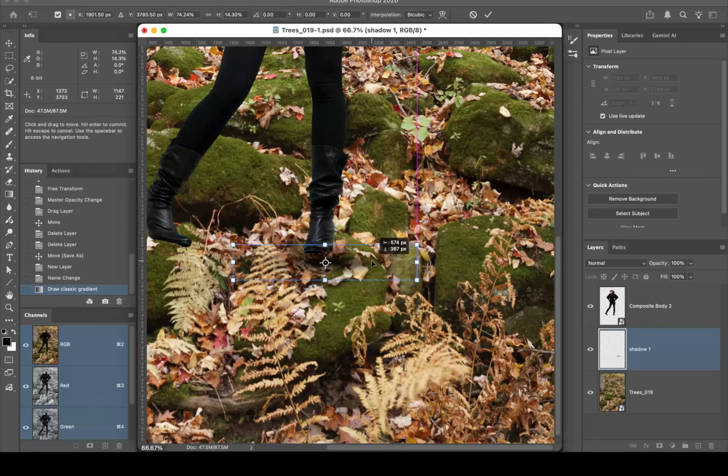But I'm going to drag this and I'm going to bring it right under her foot and kick it up just a little bit like this. And then this looks pretty good to me. However, you'll see that there's shadow that is now on both sides of her shoes. There's nothing that would create that.